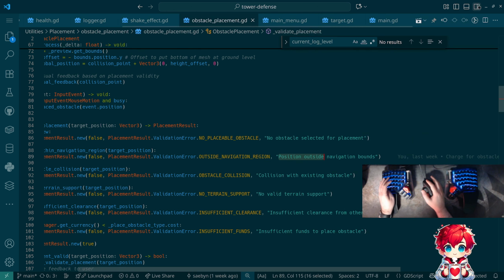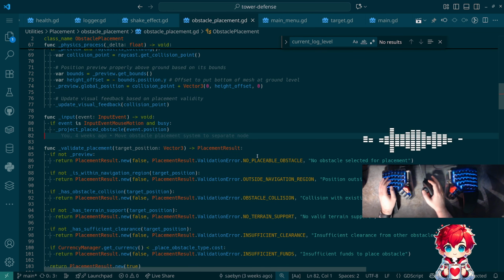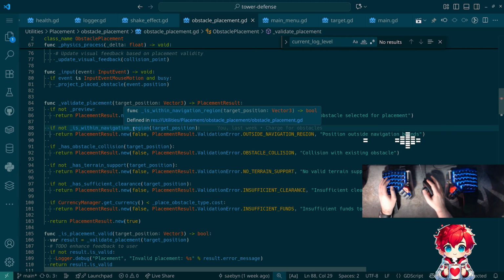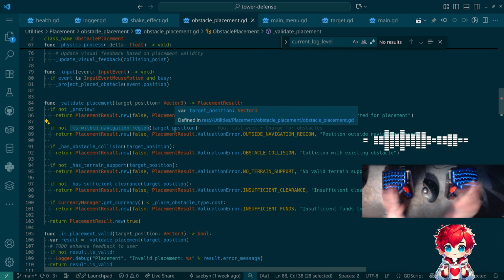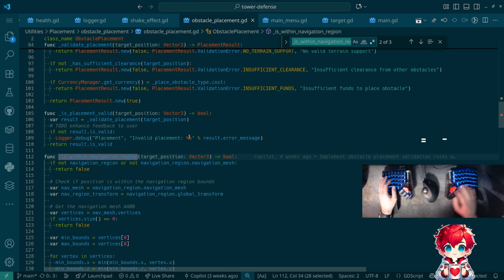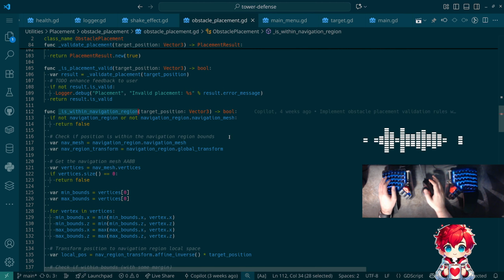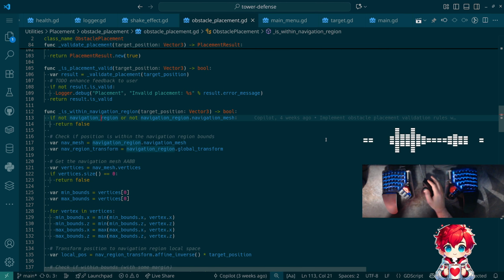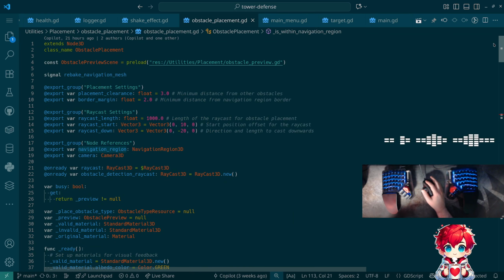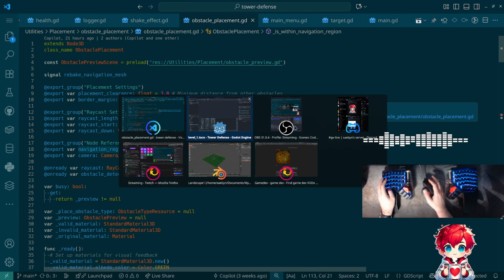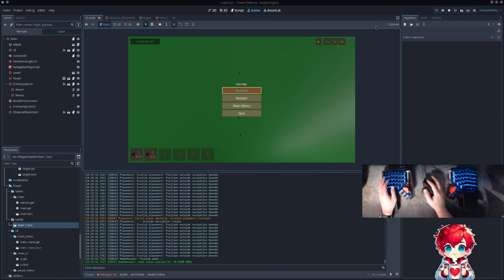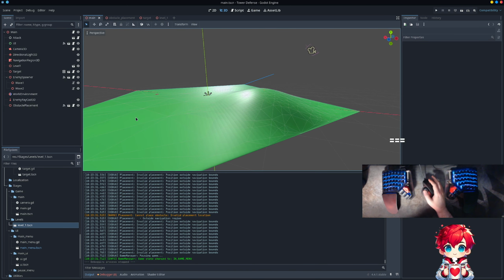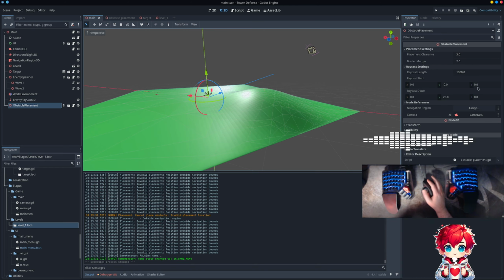Okay. So what are we doing? We have a check here, is within navigation region. That is supposed to prevent us from placing things outside of the world, outside of the playable area. How does this work? We expect to have a navigation region for obstacle placement. Okay, that's a reference. This is just a reload from disk. If we stop the game, we look at obstacle placement.